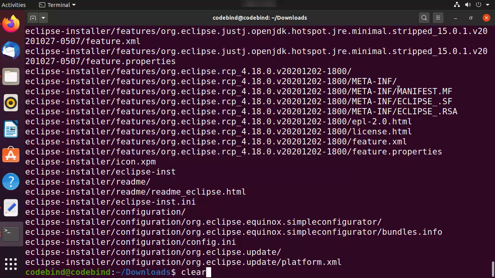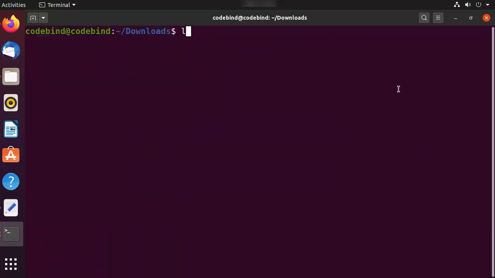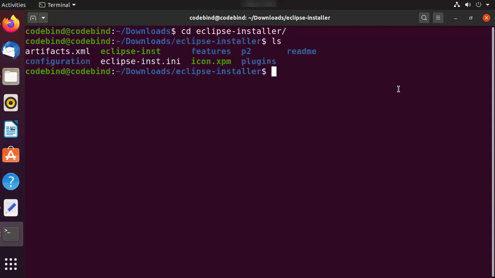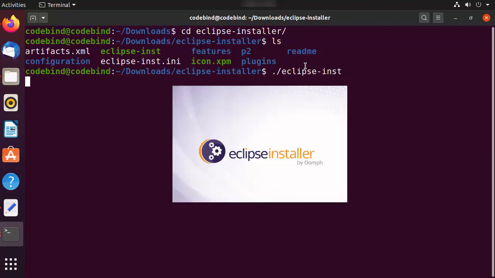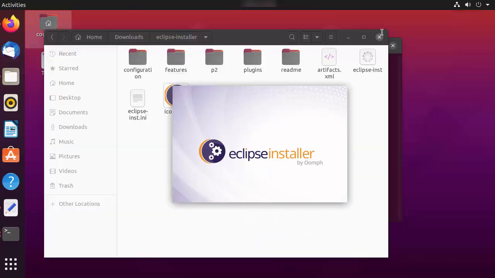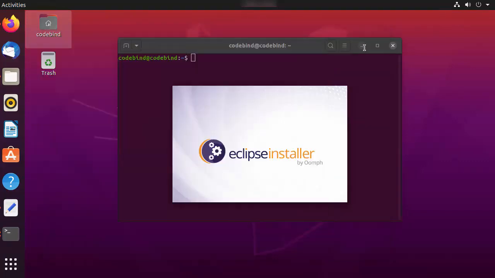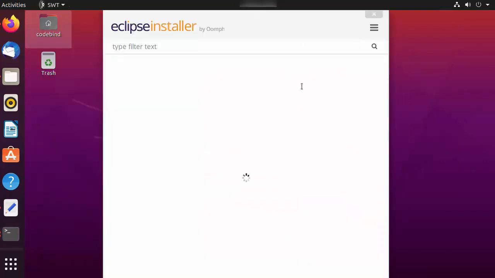I can run this binary file using the terminal also, or you can directly click on this file. So let me clear the terminal, and then I need to navigate to the Eclipse directory, and here I need to run this file, right? So I'm going to write ./ and the name of the file, which is eclipse-inst, and then press enter, and it's going to start this graphical installer setup. Let me minimize all my terminals.